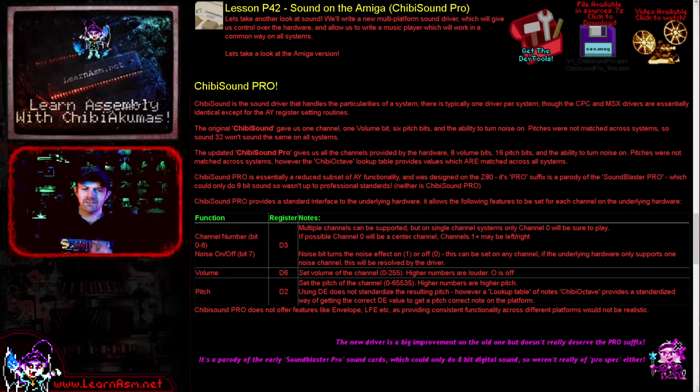Today we're going to be looking at sound, and we're going to be looking at it on the Amiga. We're going to have a look at making a new sound driver. We made a little simple sound driver called ChibiSound before. That was designed for simple bleeps in a Space Invaders type game. This is designed for music, and it's called ChibiSound Pro because it's a little bit better than the original, although maybe doesn't deserve the Pro moniker, but it's a bit of a joke.